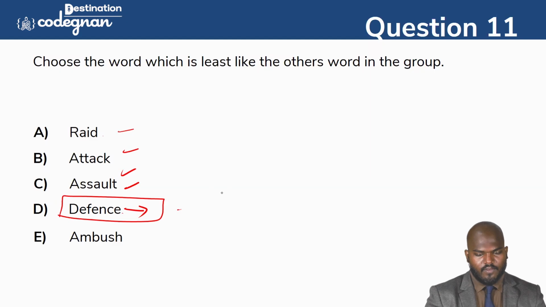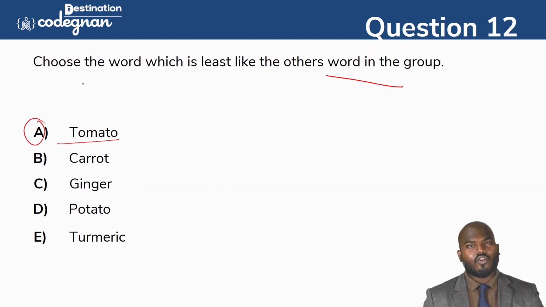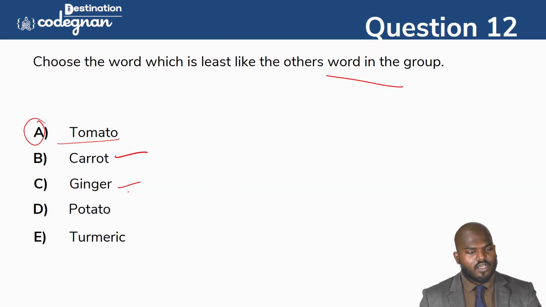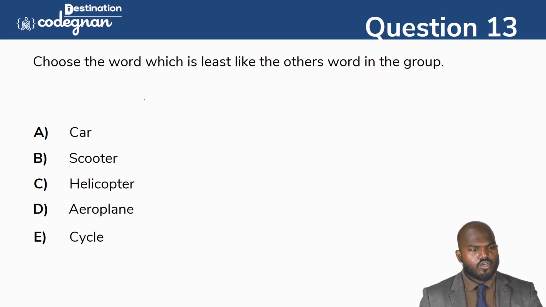Okay. Next one, choose the word which is least like the other words in the group. We can mention this one. So option A, we can call it a tomato. The tomato is the thing which will not grow under the ground. The remaining vegetables mentioned here, carrot, ginger, potato, turmeric, everything will grow under the ground. That's the only thing. So choose the word which is least like the other words in the group.